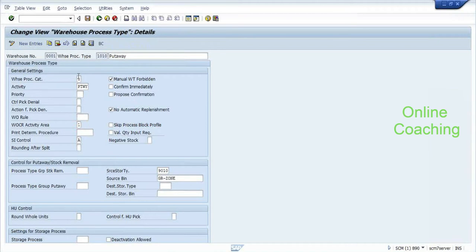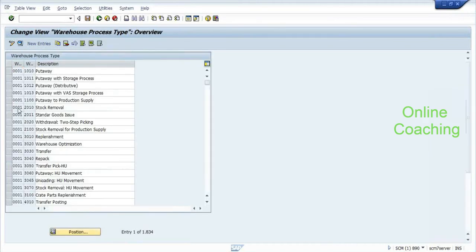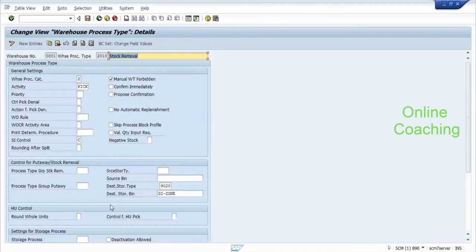Now let's take an example of a stock removal WPT. If this is the case, then the activity areas it will search are the source activity areas, wherein I'll have to go ahead and do a picking.